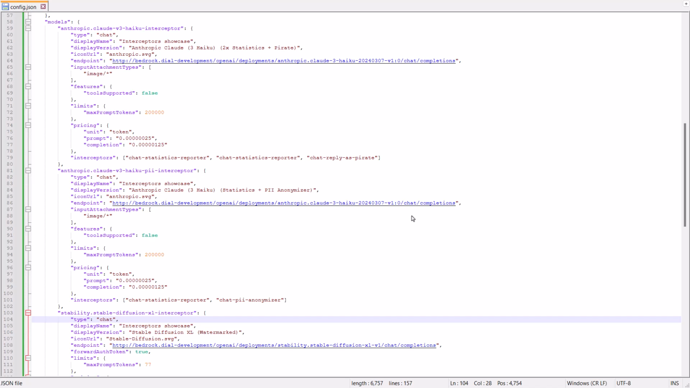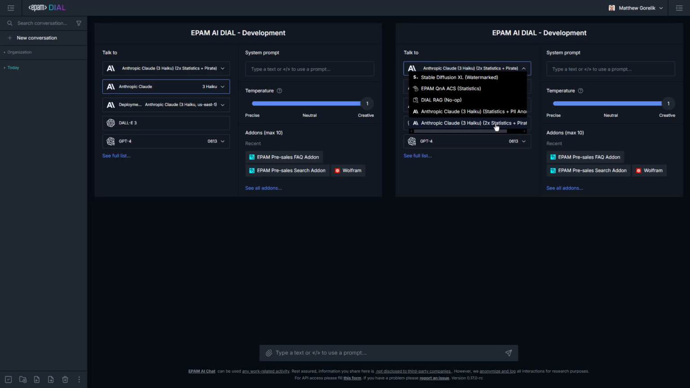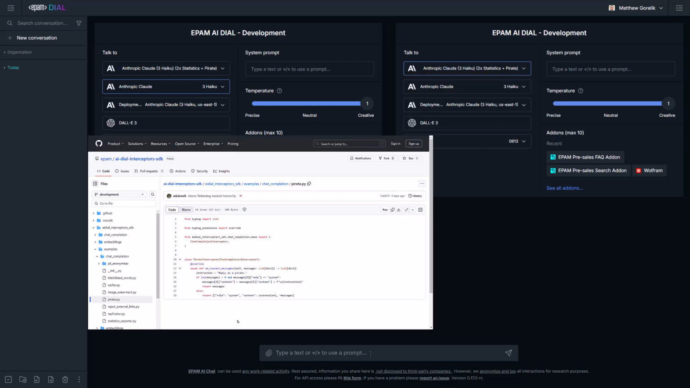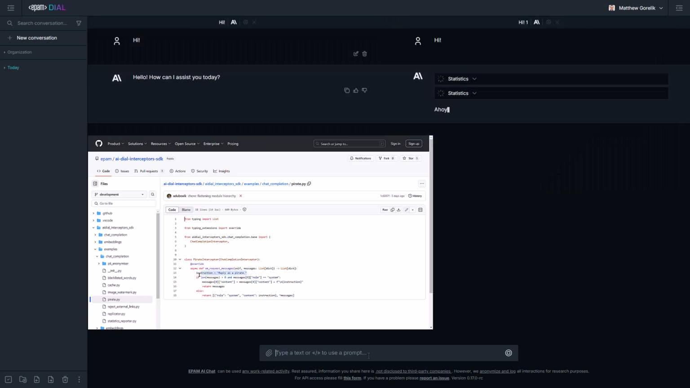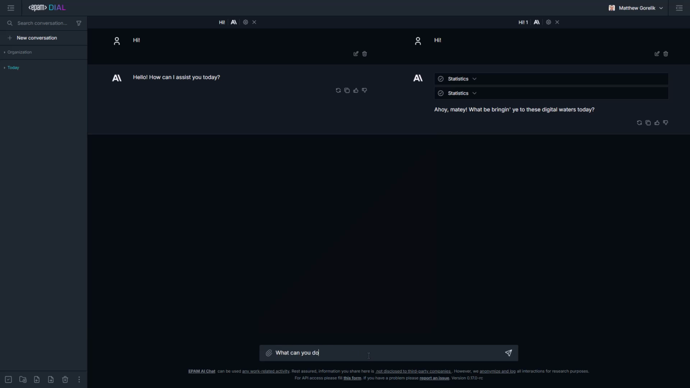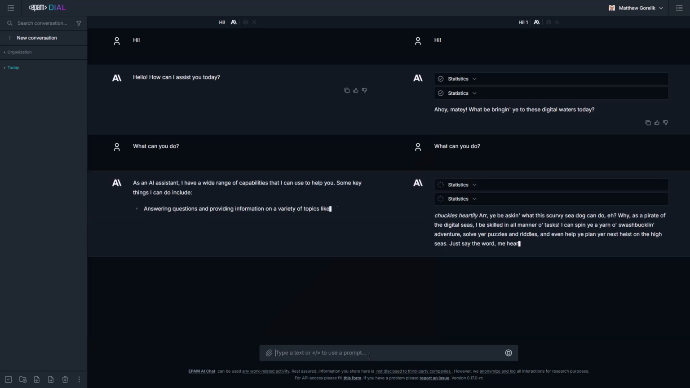For clarity's sake, I should mention that I have these models separated out for demo and comparison purposes. In practice, the config could only grant access to models or applications with the interceptors on it. Let's take a look at two more sample interceptors. This pirate interceptor is very simple. It just attaches a system prompt to the request to tell the model to answer like a pirate. Here are examples of responses from Haiku 3 with and without the interceptor on top of it.